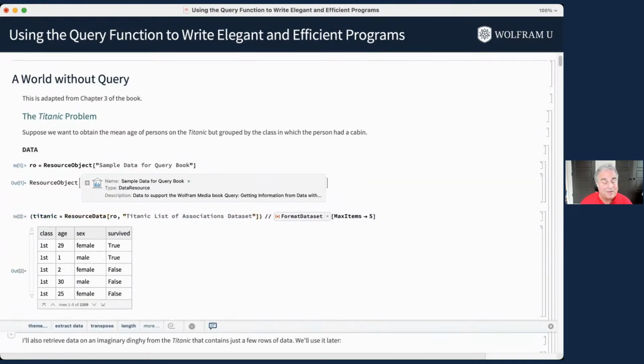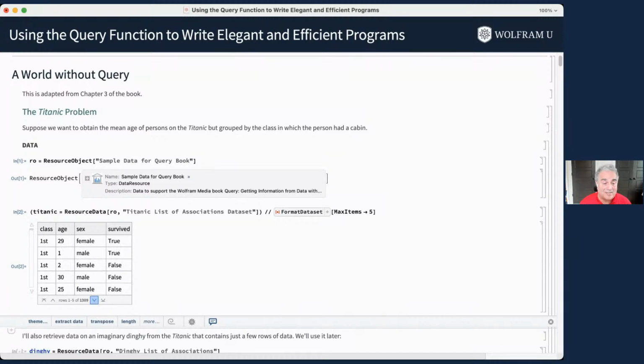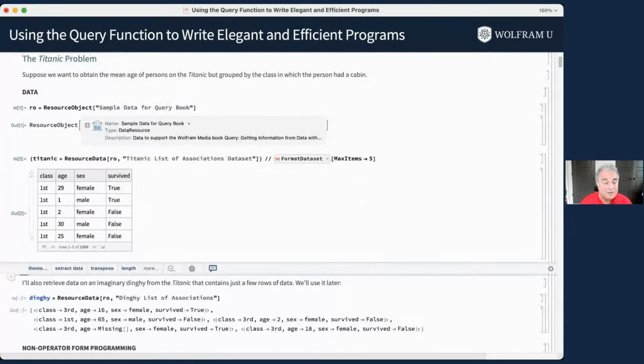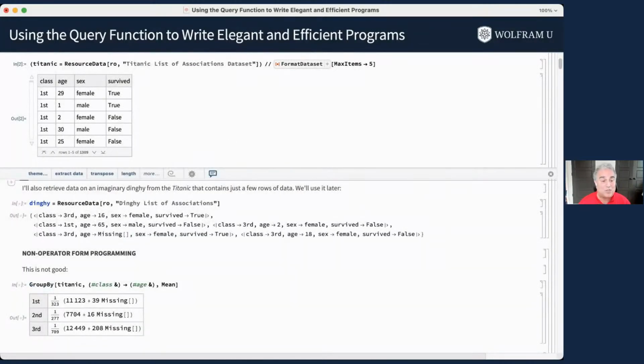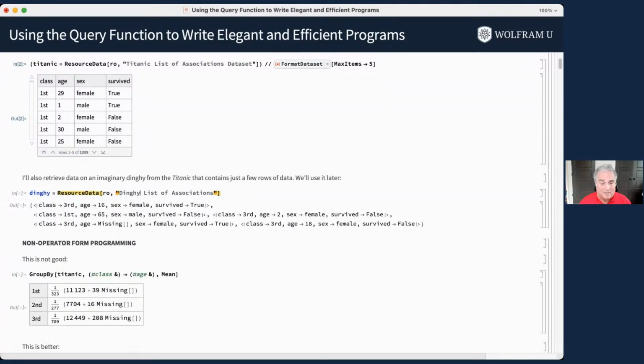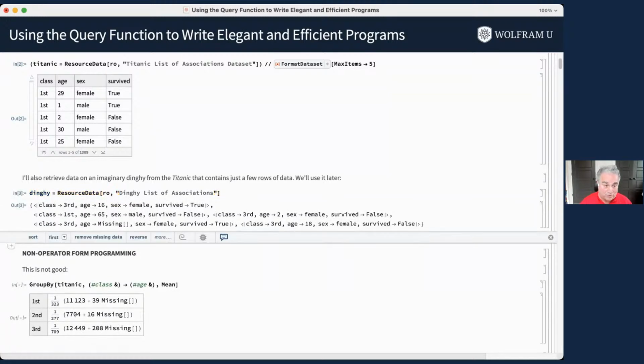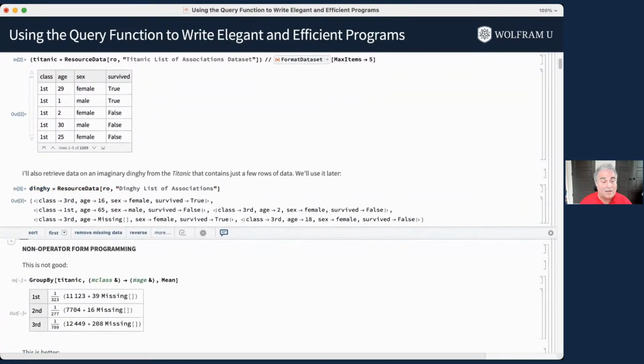And so there are passengers on the Titanic, and you can scroll through them if you like and see who they are. And also, we're going to be making use of an imaginary data set of a dinghy that went off the Titanic, which is sometimes useful because it just contains a few people. And so if you just want to see what's going on, having a little tiny data set is useful. So there's our dinghy. All right.